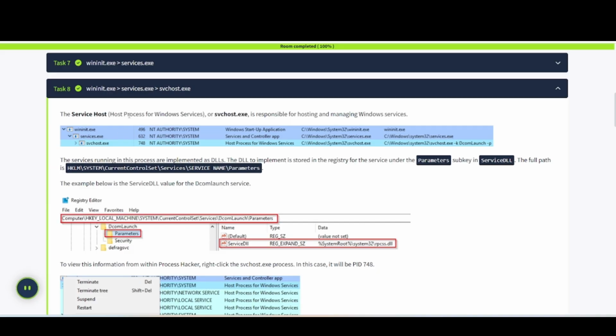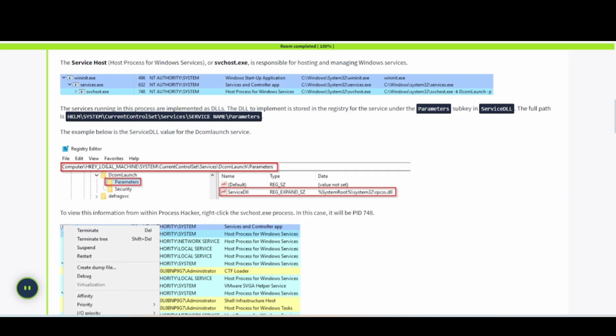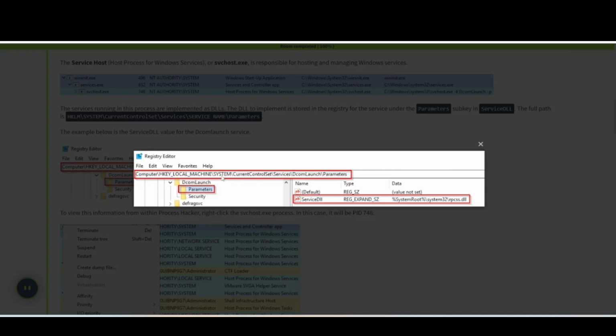The service host process for Windows services, or svchost.exe, is responsible for hosting and managing Windows services. And this is what it looks like here if we were to look at it in one of those programs. The services running in this process are embedded or implemented as DLLs. The DLL to implement is stored in the registry for the service under the Parameters subkey, ServiceDll. The full path is here. Okay, you see it's going into Parameters. And then this is what it looks like in regedit right here.